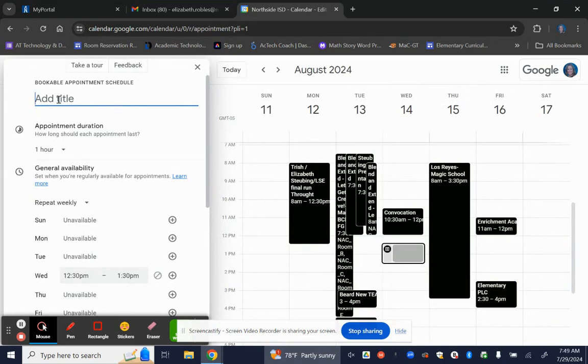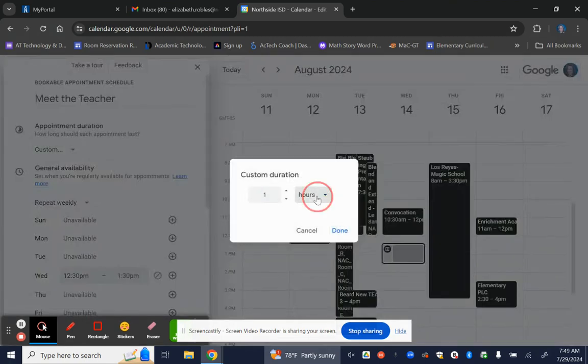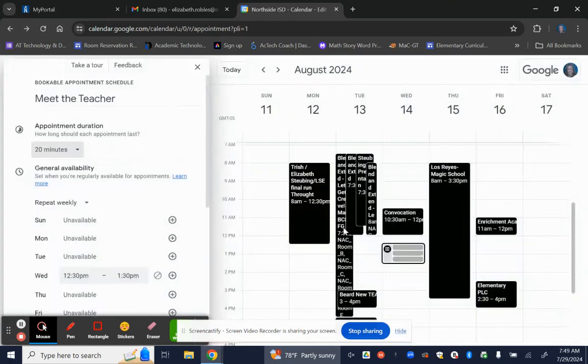Here I can make a title for my little appointment schedule, Meet the Teacher. Here you can change this to be however long you want your time frames to be. You can create a custom one here. So if I want them to be 20-minute time frames, I can do that.